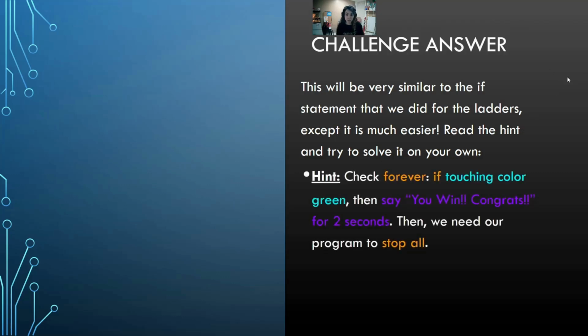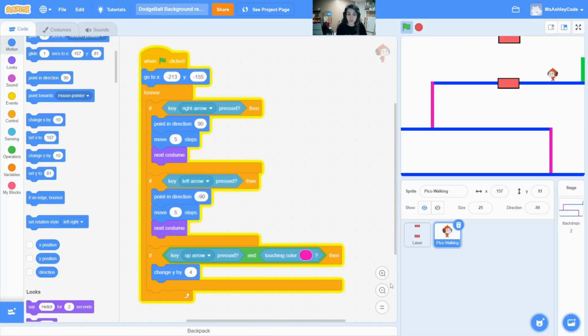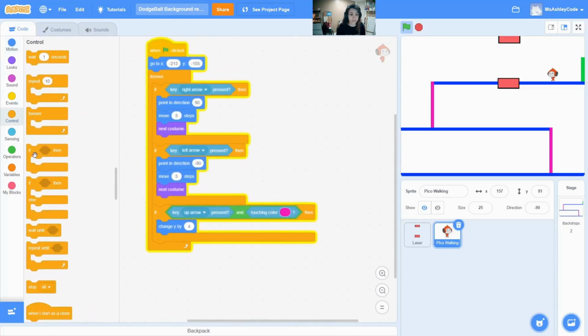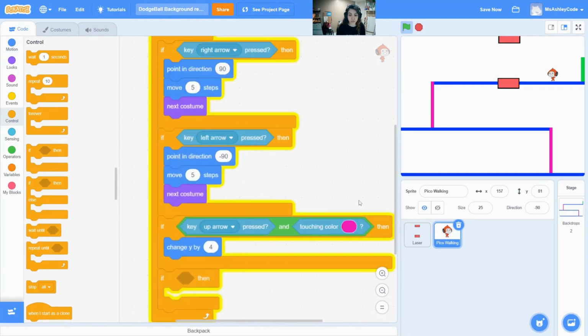So here's a hint. Check forever if touching color green, then say you win congrats for 2 seconds. Feel free to modify what you say. Then we need to tell our program to stop all. So let's try out the code. We need a new condition, a new if condition. So let's go to control and add in a new if statement to our program.